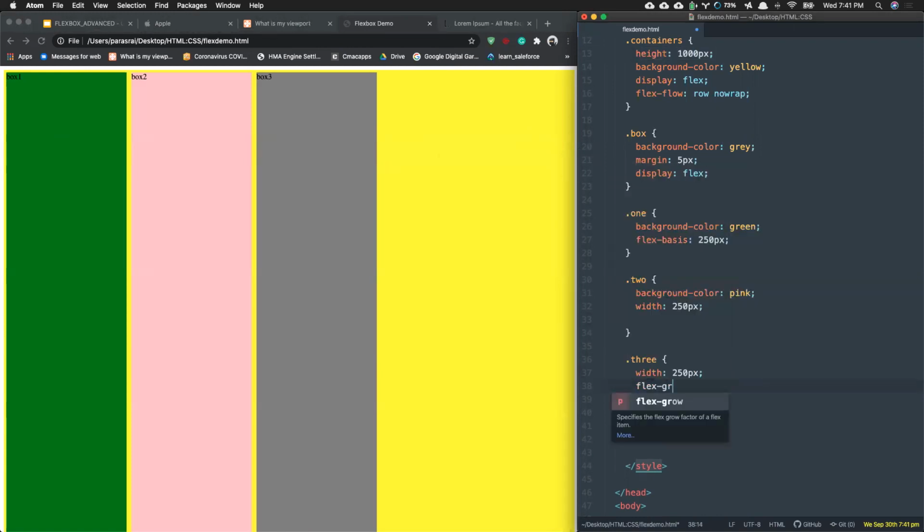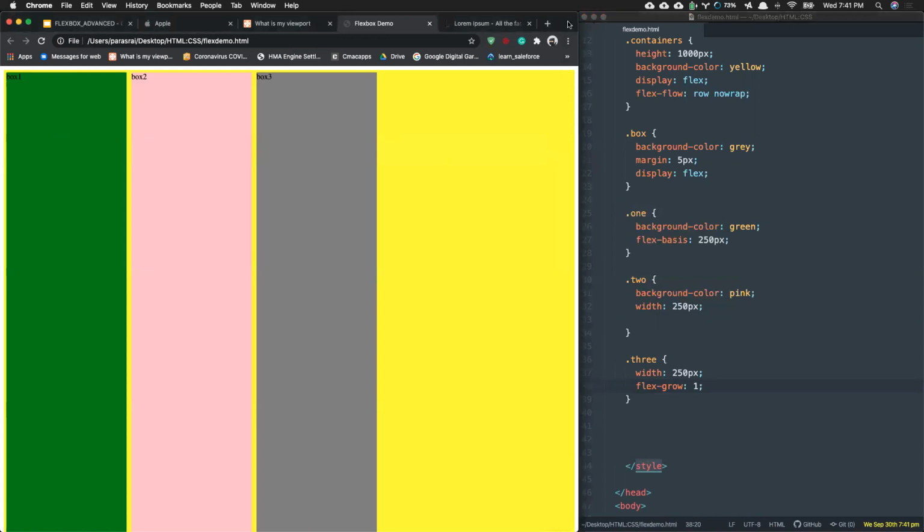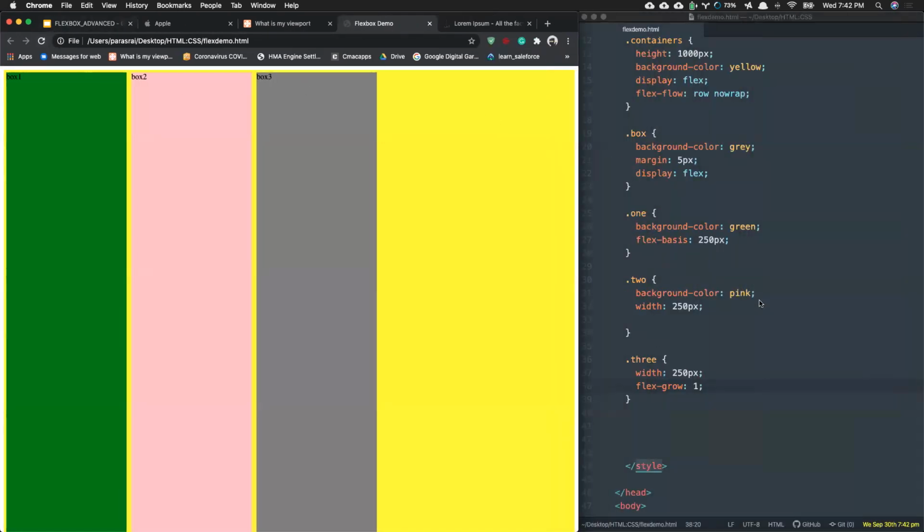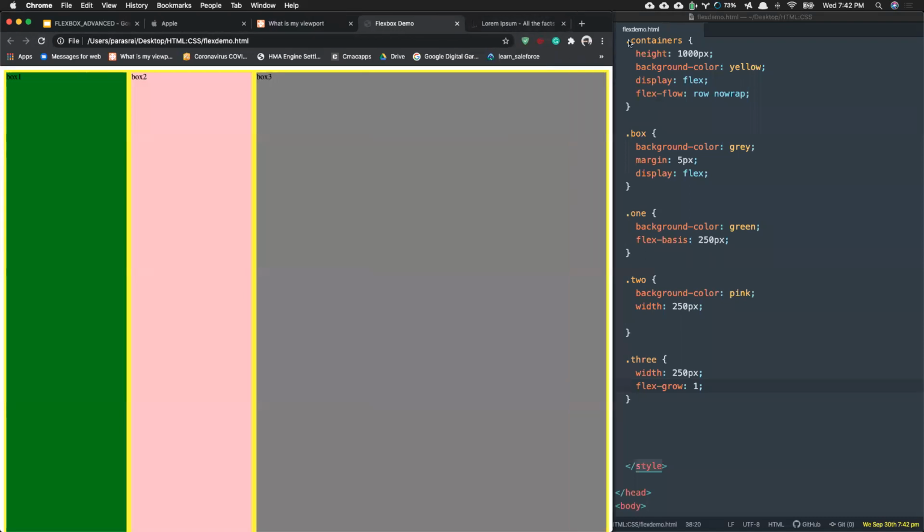flex grow 1, and what's going to happen is it will give you 250 pixels here, 250 pixels here, and 250 pixels here, right? But there is enough space here, and I just want to grow it full size. If I do that, it just takes up all of the space. That is what flex grow does. After whatever remaining space we have, it just takes all of it up.